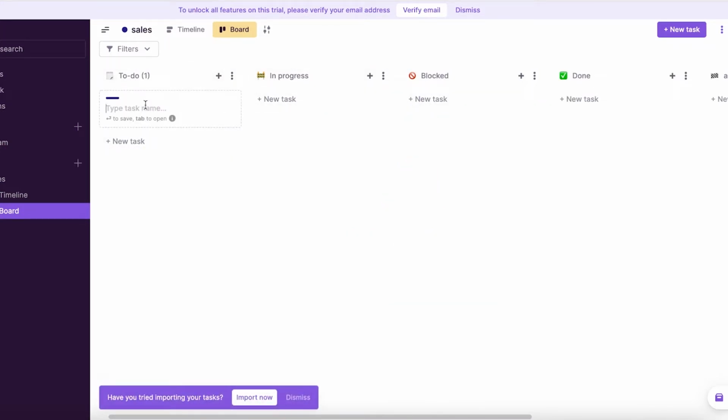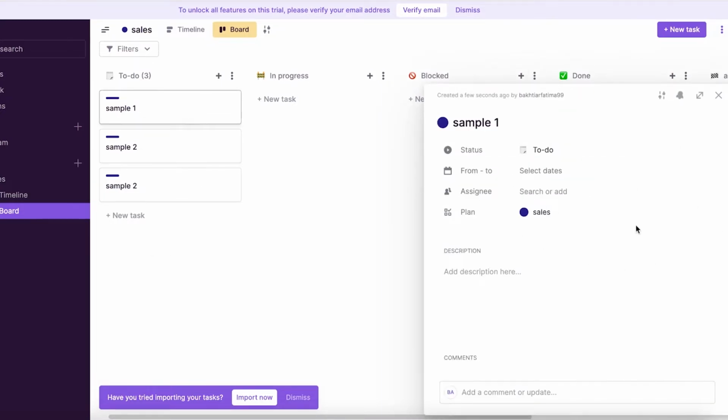So I can just do this, and then I'm just going to type in my task. So I'm just going to add a few samples. So just like that, I've added a few samples, and after that, you can also click on the task over here to add more details.